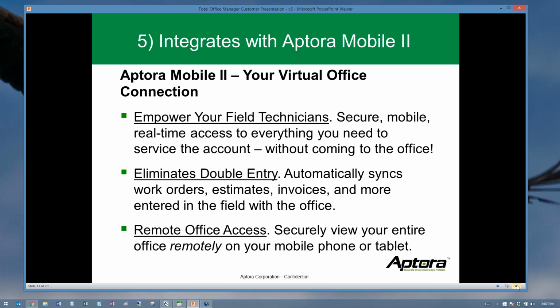One option is your Aptora Mobile 2 integration. This is your virtual office connection. This is a powerful mobile app that allows you to empower your service technicians, empower your salespeople, eliminate double entry, and maybe most importantly, allow you owners and managers to manage your business and oversee your business from anywhere in the world. You can dispatch people from your sofa. You can track your business on a cruise ship while you're on vacation. Your spouse will hate it, but that's what I do.